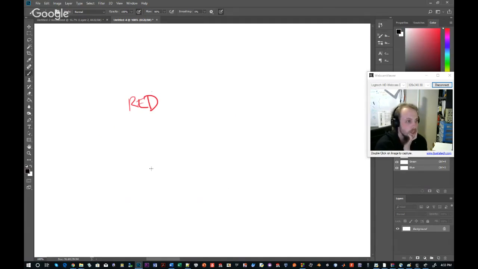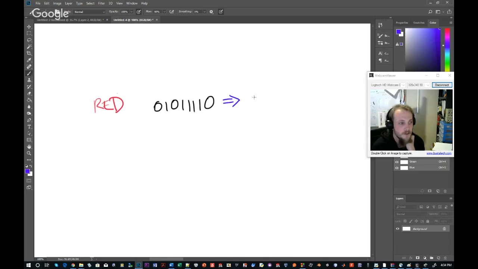So let's say the red byte is 0, 1, 0, 1, 1, 1, 1, 0. All you want to do is find some function that converts it to 1, 0, 1, 0, 0, 0, 0, 1. So you need to think about how to do it.